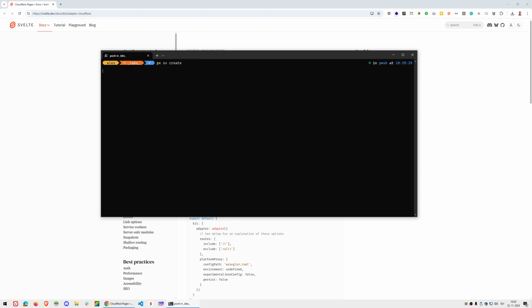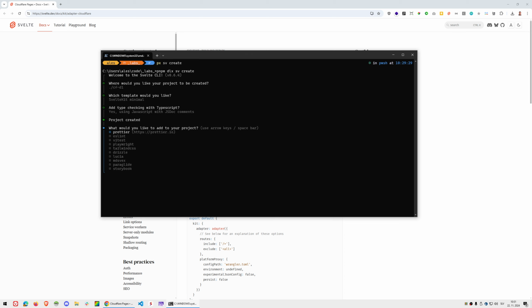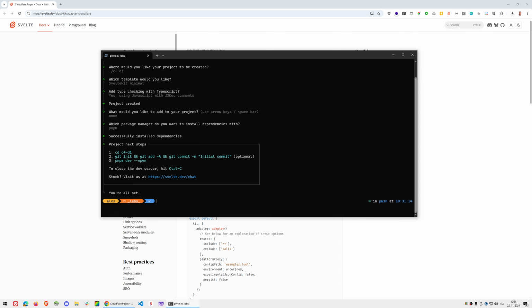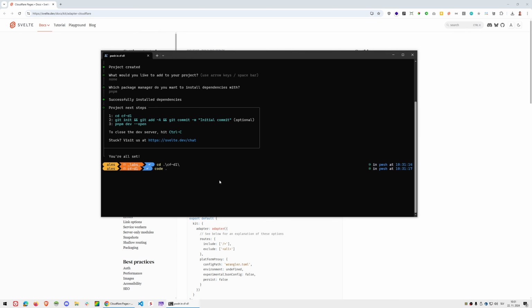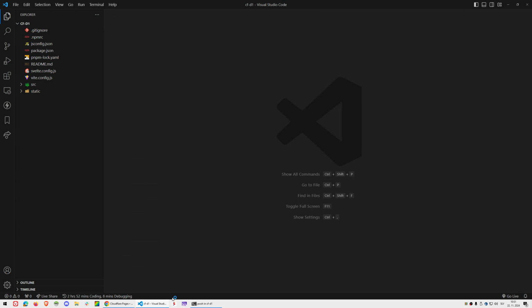So I've got some aliases around my pnpm setup, so I will just create a new SvelteKit project with the CLI, and let's say we'll name this one CFD1, close enough. I need a minimal setup. I'll be satisfied today with JavaScript with JSDoc. I don't need anything regarding other packages, and pnpm is my weapon of choice. So, quick install. Let's get into this folder and open it in VS Code in my case. So this opens here. Cool.